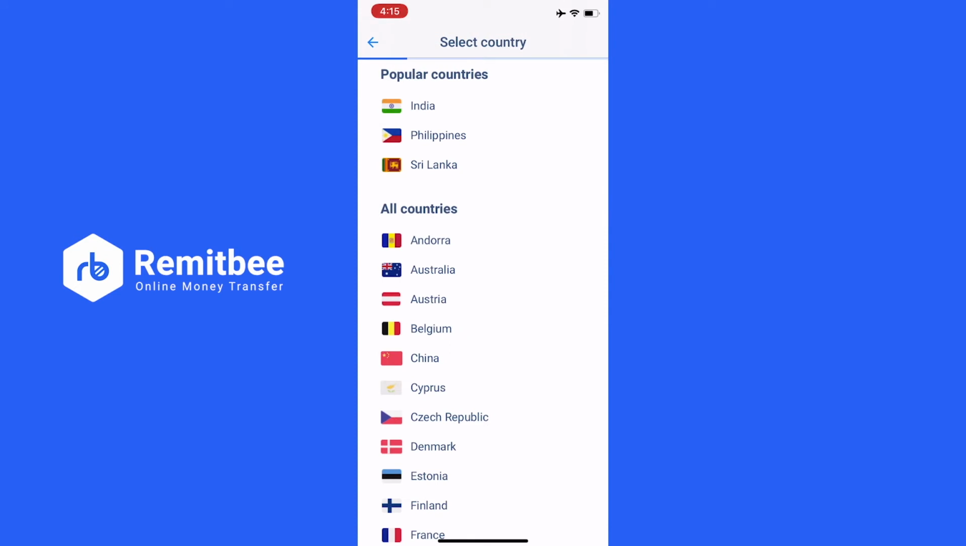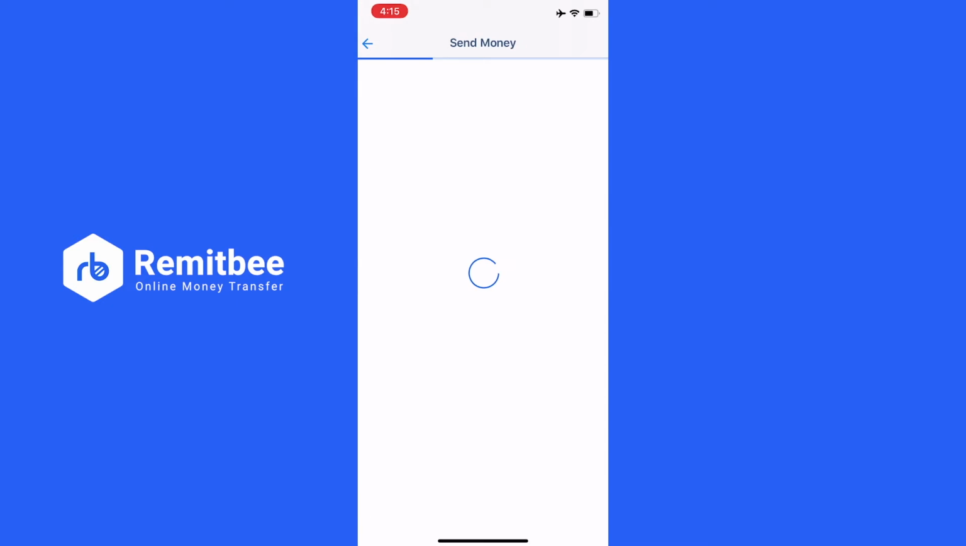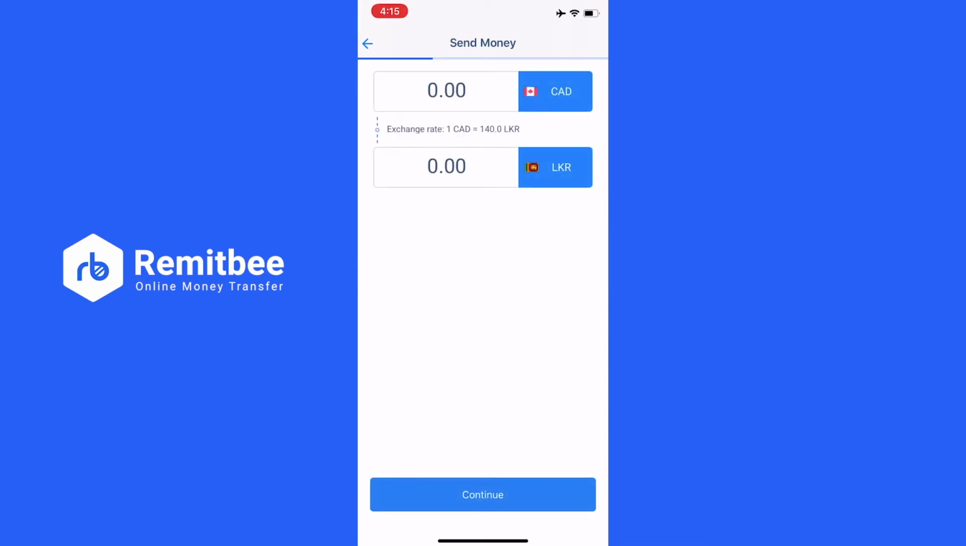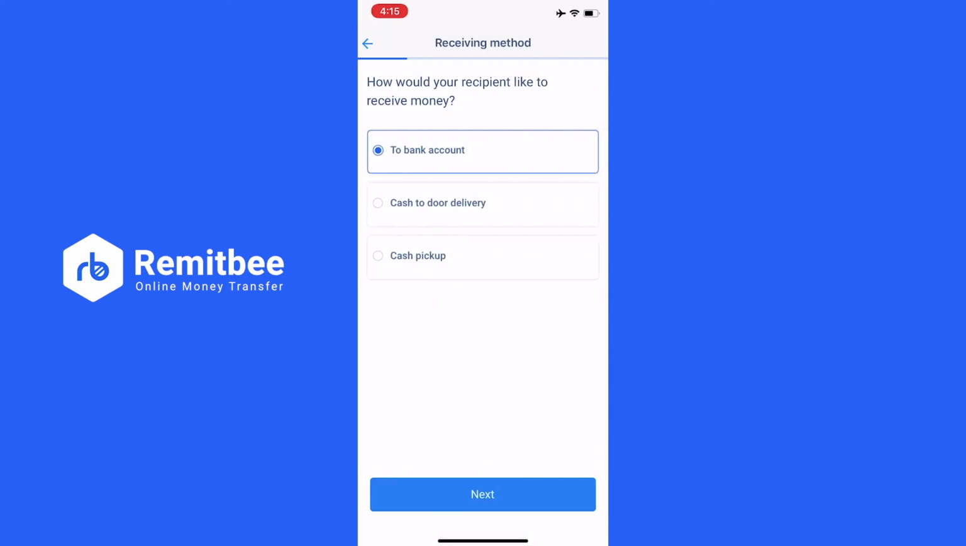Now select the country you want to send money to. In this case, I will pick Sri Lanka. Afterwards, we'll select the speed of our transfer. Next, we'll specify how much money we would want to transfer over. I'll send over just $50 in this example.